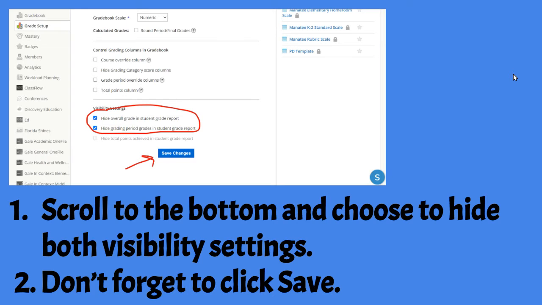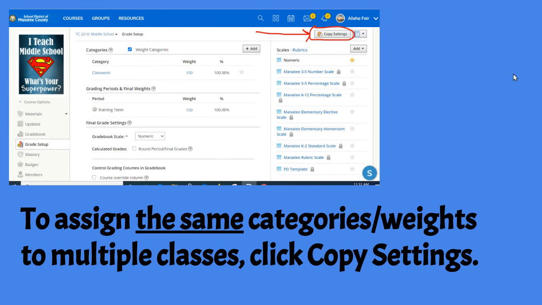So in order for them not to see an overall grade in Schoology, if you click these two, it will hide them. They'll still be able to see grades on their assignments. It just won't conflict with what their overall grade is in Focus. And then don't forget to click Save.